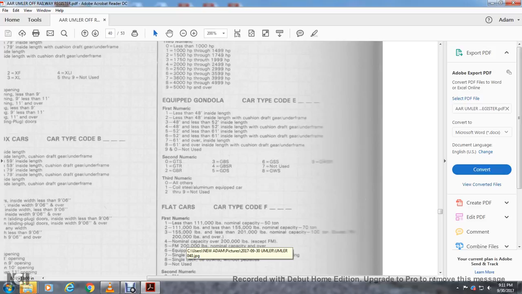Your secondary number: 0 is GTS, 1 is GTR, 2 is GBR, 3 is GBS, 4 is GBSR, 5 is GDS, 6 is GS, 7 is not used, 8 is GWS, and 9 is GBR. Your third numerals are 0, all others, 1, coil, 6, steel, aluminum equipped car, 2 through 9 not used.